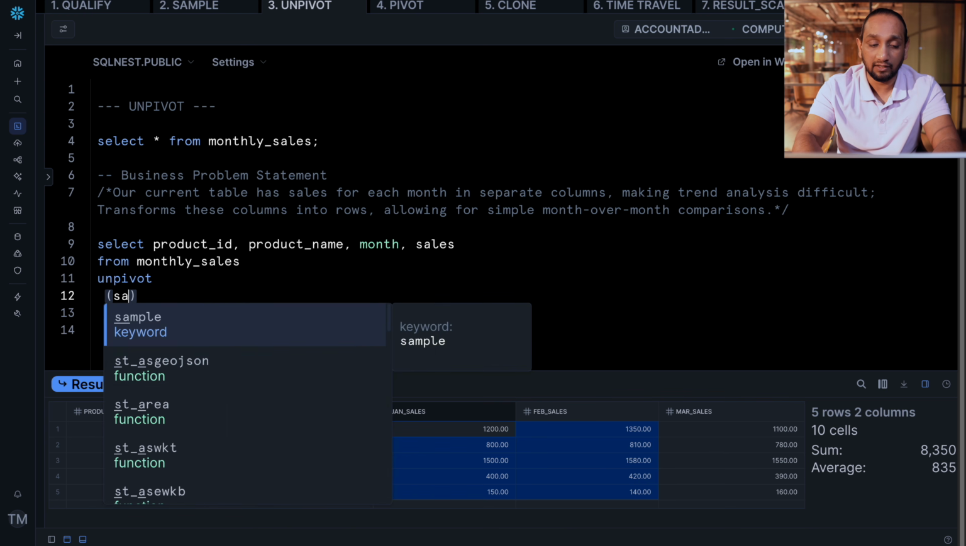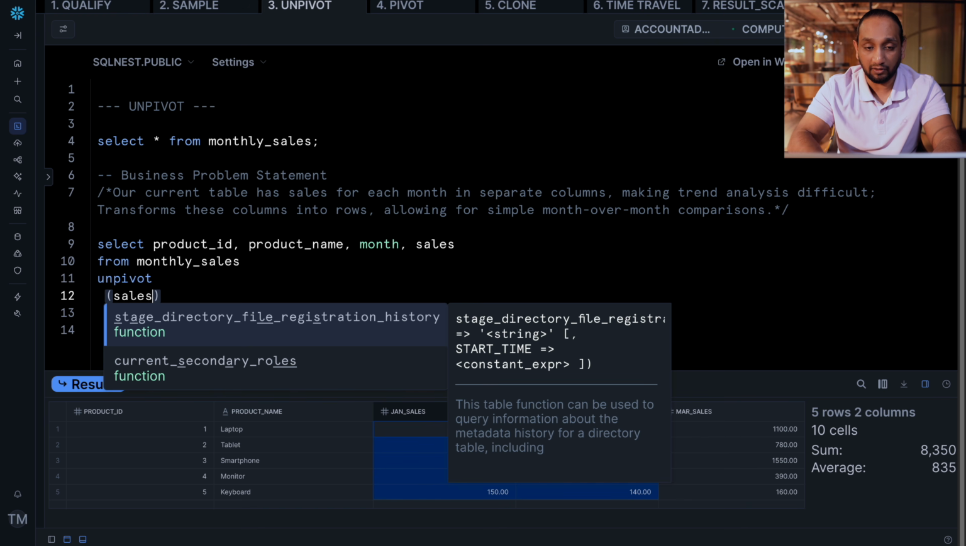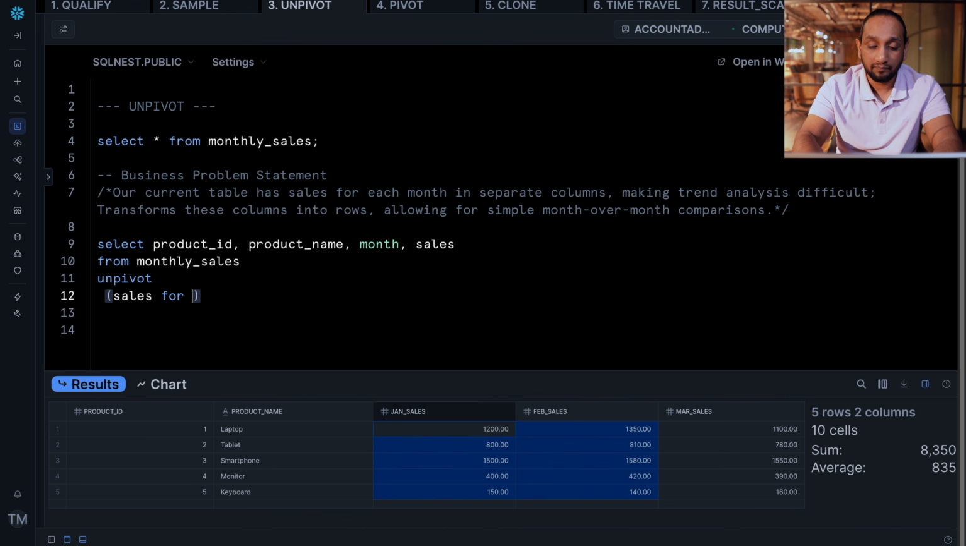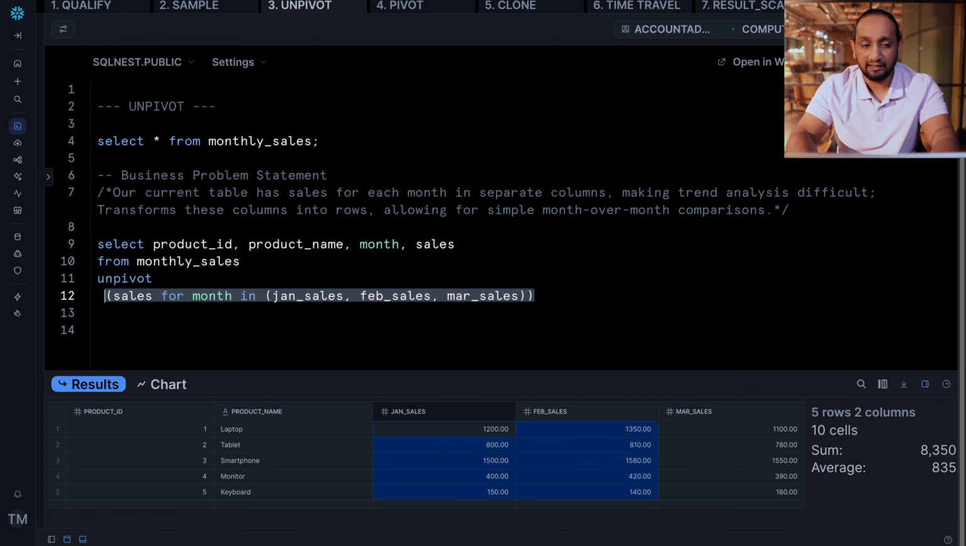So what we do is we say sales for month in, and we mention the 3 columns that we want to transform. The first column is Jan_sales. The next column is Feb_sales. And then the last one is March_sales. And I think that's all.